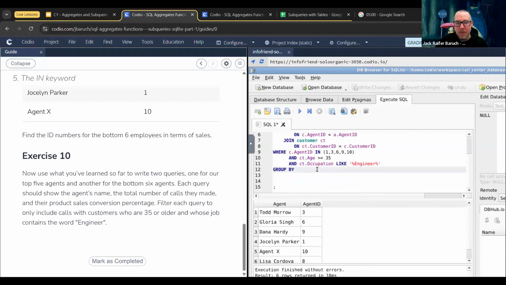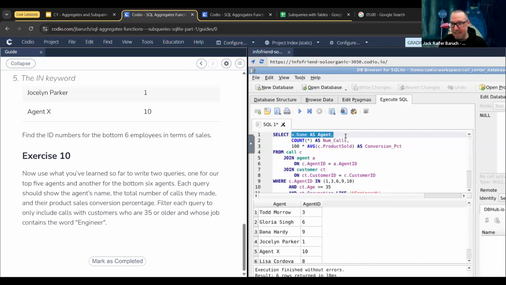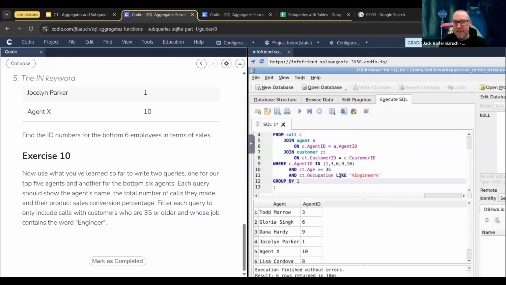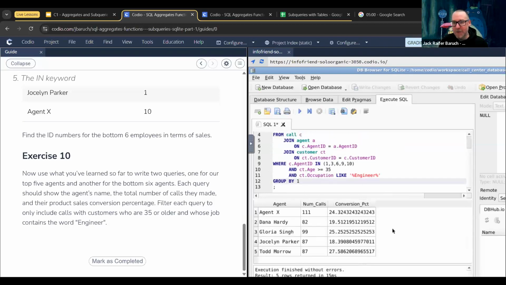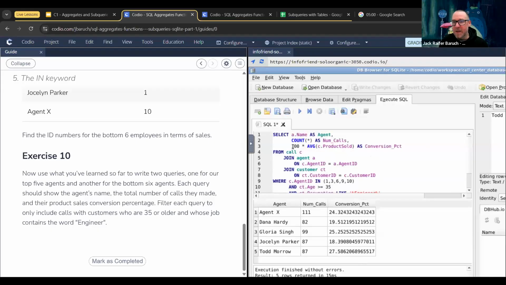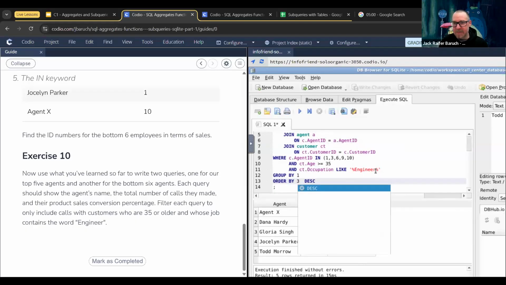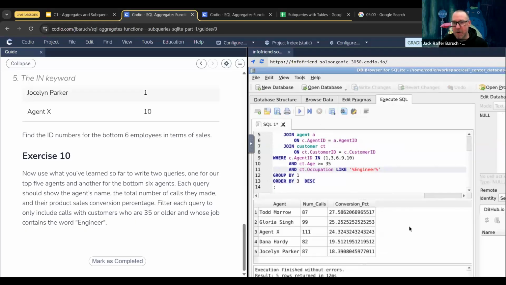And in this case, I want to use name. So I either do name or I can do group by 1 because it's the first column in my select statement. Either one will do exactly the same thing. All right. So when I run this, boom, I actually get my top 5 agents. I did not order them. Now I should order them. In this case, I'm going to order them by 3, which is my conversion percentage. And they should be descending because I want to see my top one first. So I'm going to run it again.